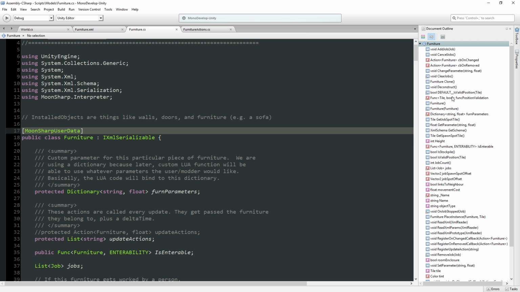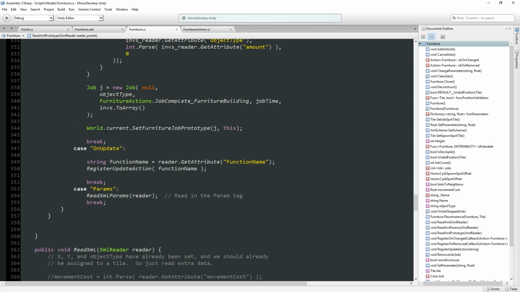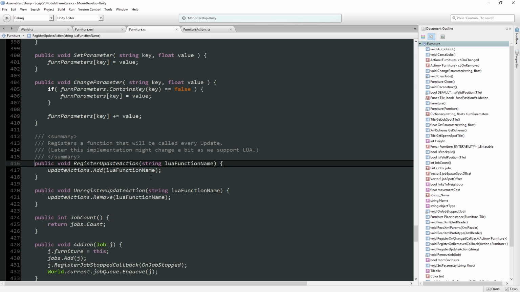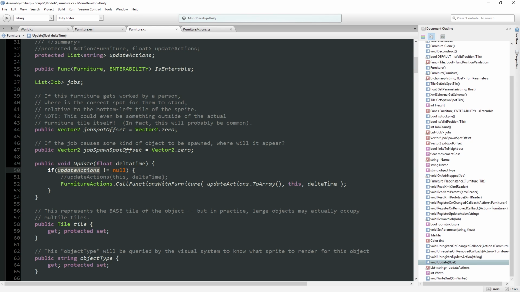When we are parsing this XML file for our prototypes over here, we are checking these tags. We run into a tag called onUpdate. We grab that function name and we call register update function, which just adds that function name, which is just a string, to a list of strings. And every single frame over here, we make sure, first of all, the list is not null, which it should never be. And then we say to furniture actions, hey, call the functions with these names.